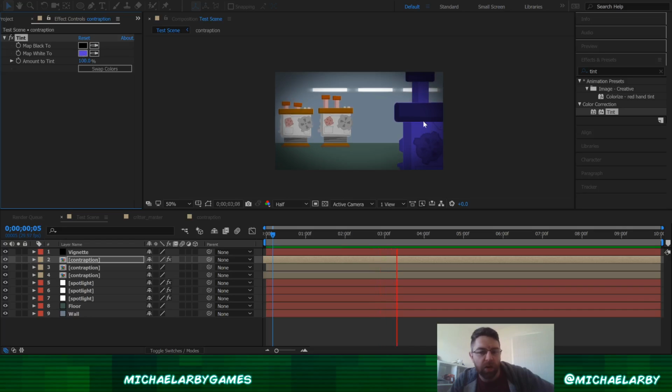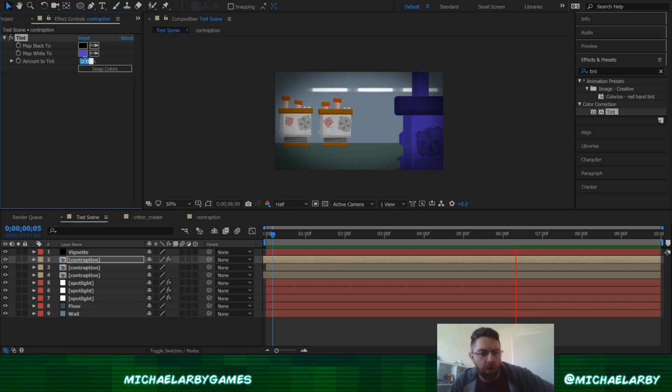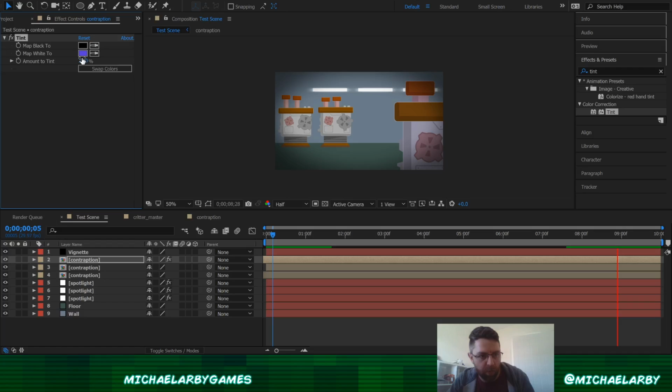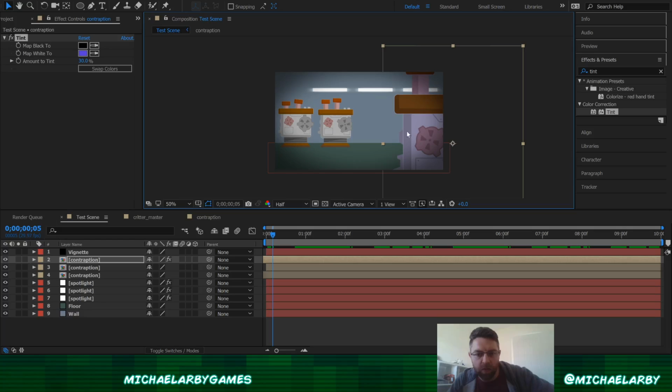Now that is very, very strong. So I'm going to take the amount to tint and bring this way down, maybe about 20%. Maybe a wee bit more. Give it maybe 30%. Sorry, my computer's chugging a wee bit here with this. We'll go 30%. And there we can see we've got a slight tint on this. It just differentiates the color a wee bit from these two in the background. It just adds a wee bit more depth to the image.